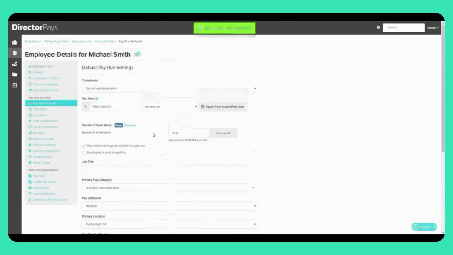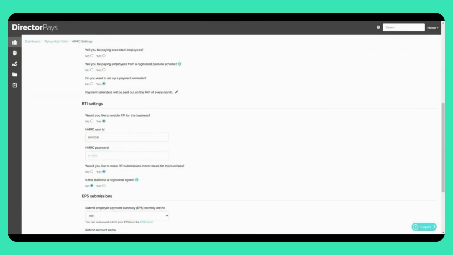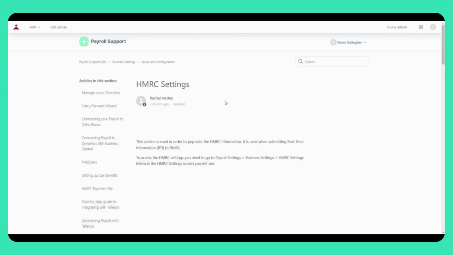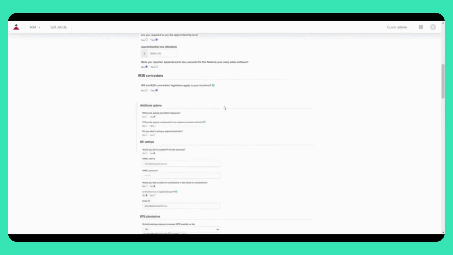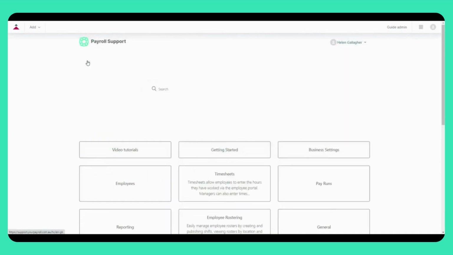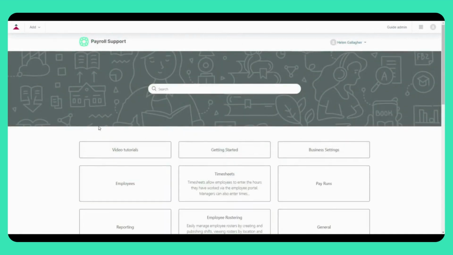So let's head back to the HMRC page now. While we're here, I just want to point out this circle at the top of the screen with the question mark inside it. If I click on it, I'll be taken straight to the support document for that page. As you can see, we're now on the HMRC settings support document. I can also search for other support articles here, and if I need to, I can access the full library of articles available as well as video tutorials.